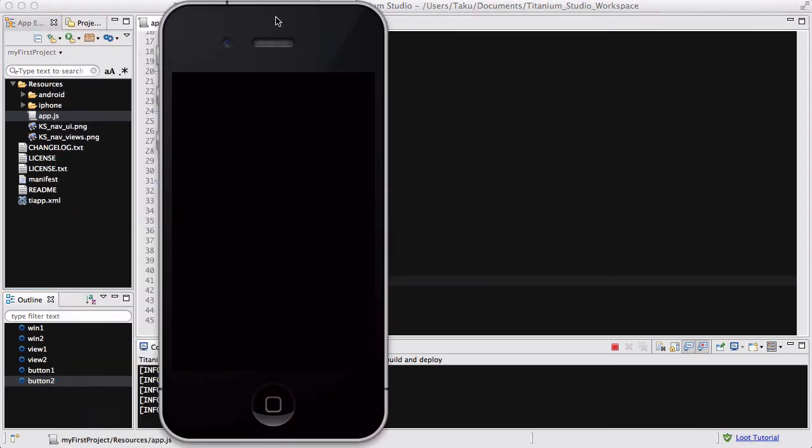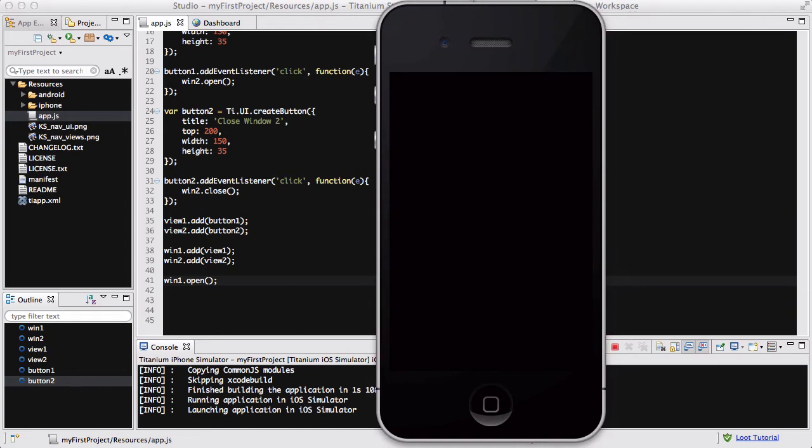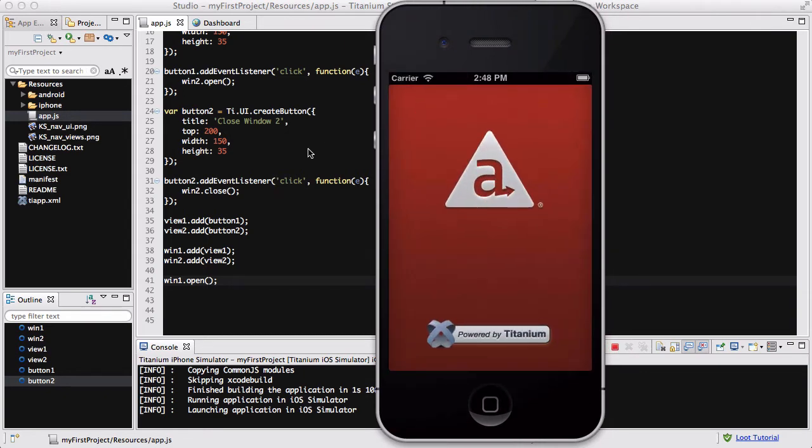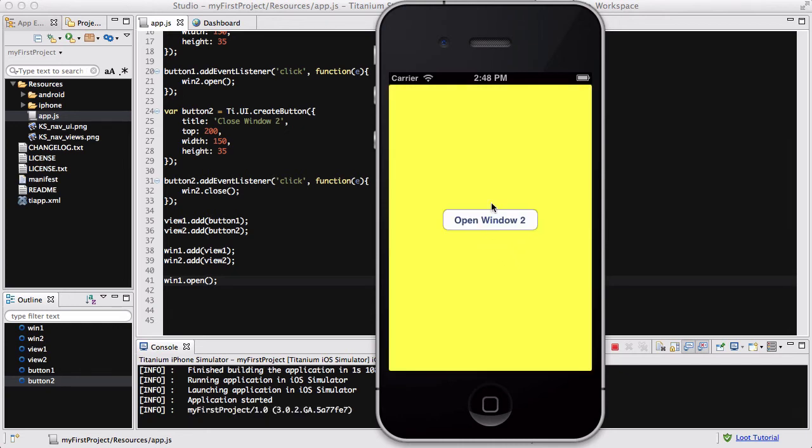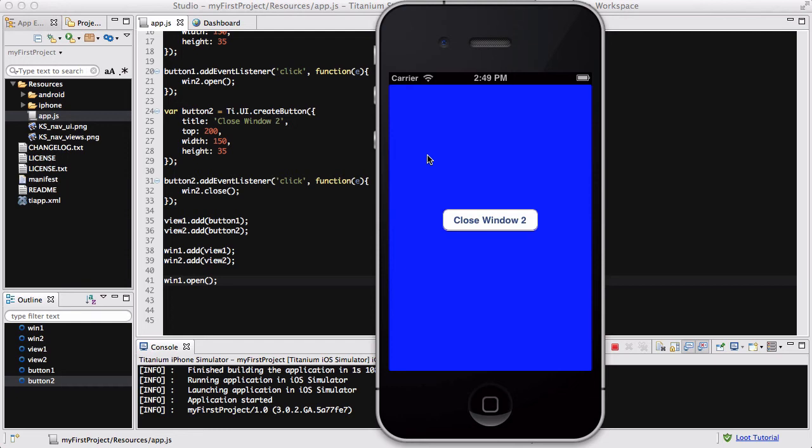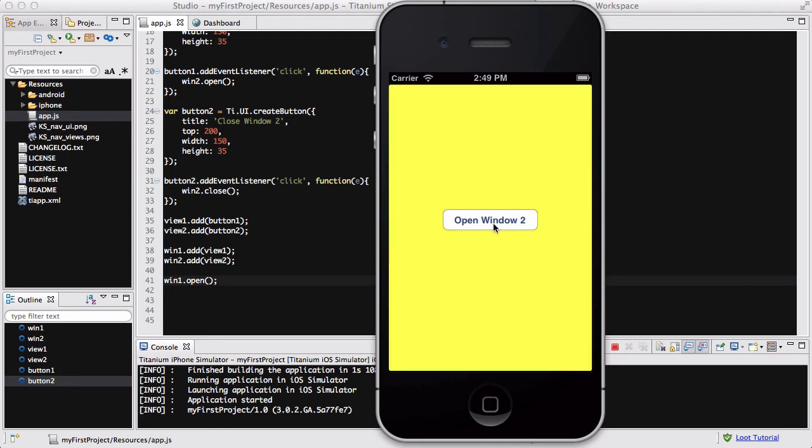There we go, iOS simulator, let's put it middle-ish. Application started. There we go. We have our initial win 1 with a yellow background, and we have a button that says open window 2. And when I click on it, the window changes to win 2, which has a background of blue. And if I click this, which is button 2, it goes back to window 1.